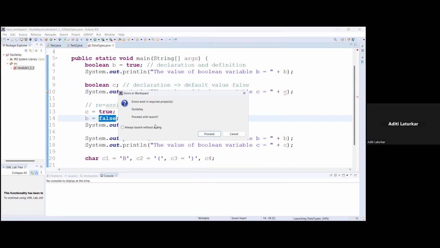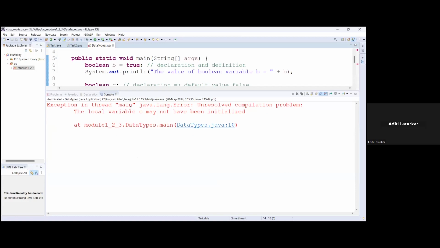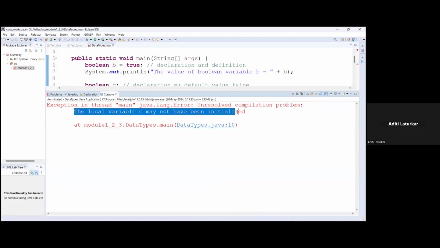See, errors exist. This is the work of the compiler. The compilation of the program is done and it shows you the syntactical error or, basically, the initialization error. Before proceeding, it is like asking you to give some value to it. The same here: Exception in thread main, unresolved compilation problem is shown. The local variable may not have been initialized. This is the error message. Where did we get it? The data types is the name of the class, main is the method, and the line number is shown after the colon.